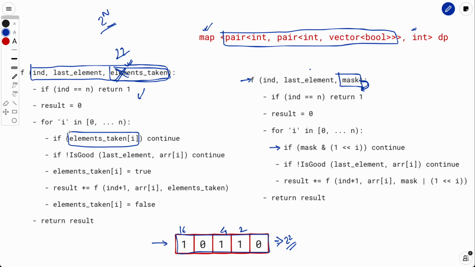So to figure out whether the ith bit is set or not, we can simply do an AND with 1 left shift i, and if it is greater than 0, it means it is set. If it is not greater than 0, it means it is not set. So that's what we are doing. And then this is the second condition that was previously like this, and this is the third condition where we are calling the function.